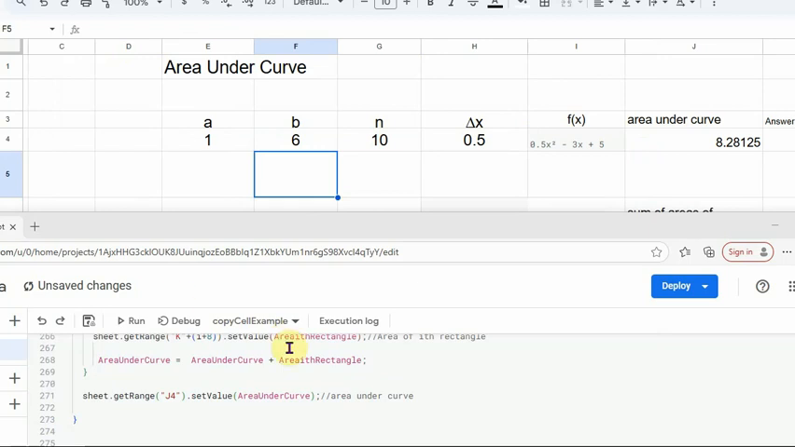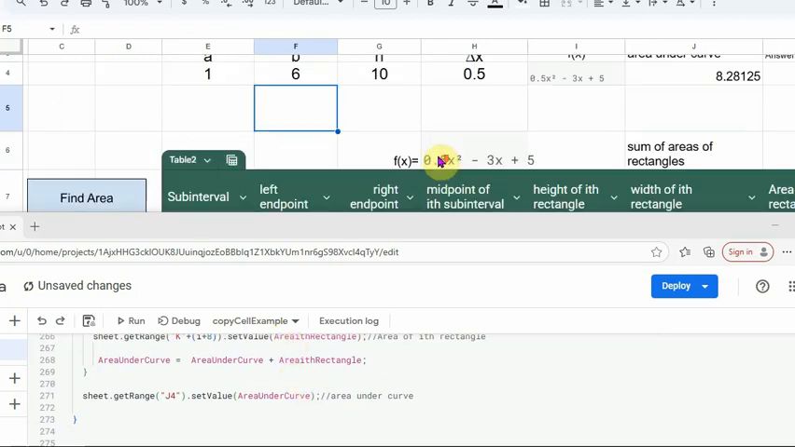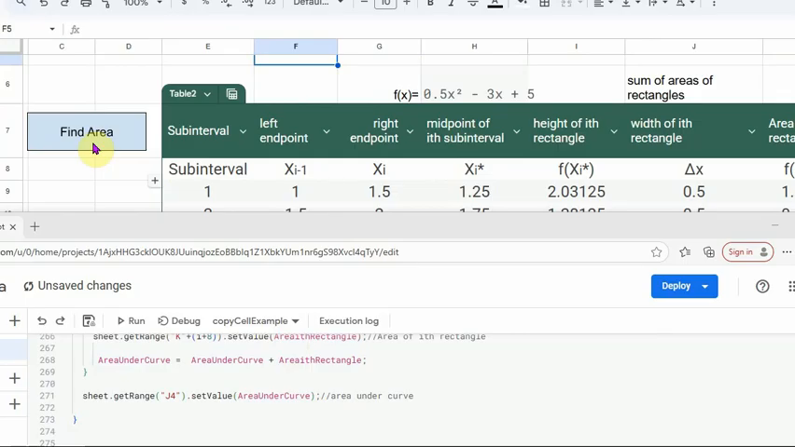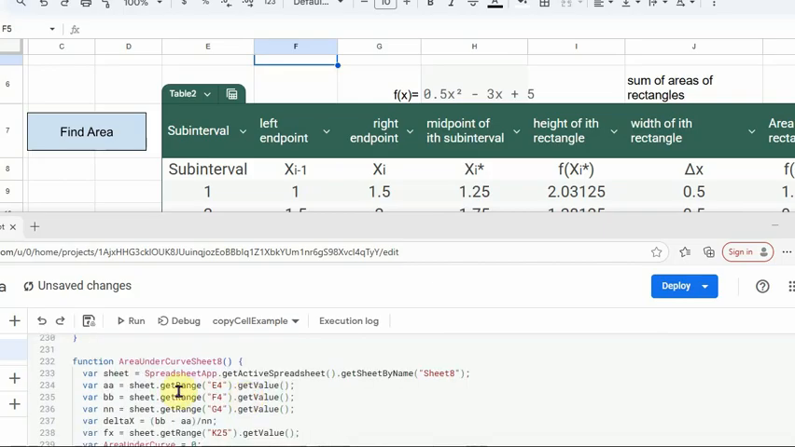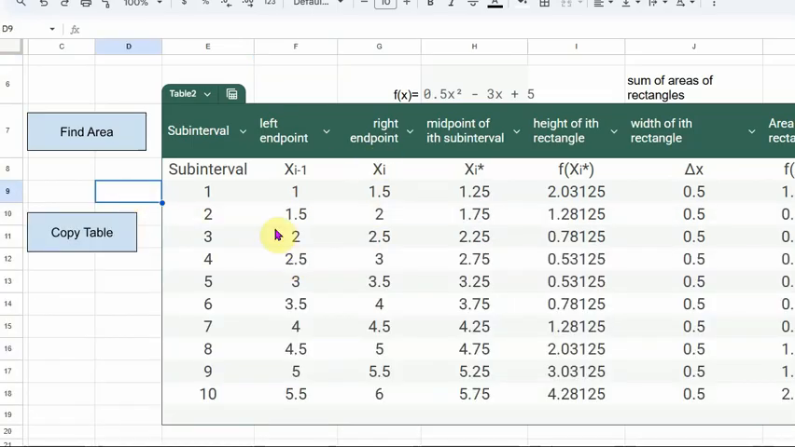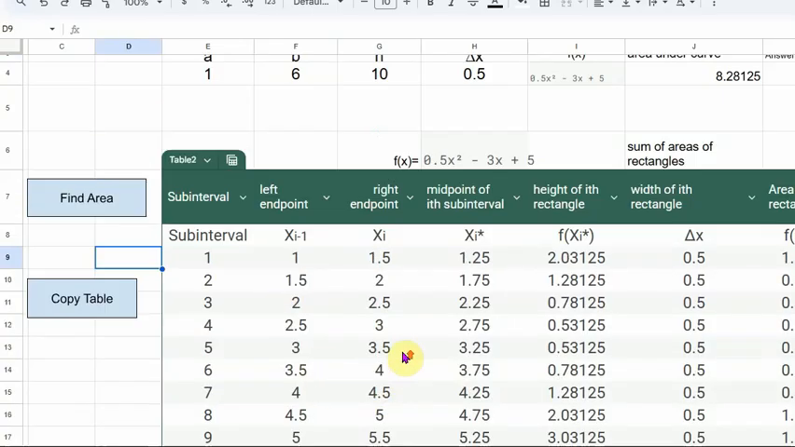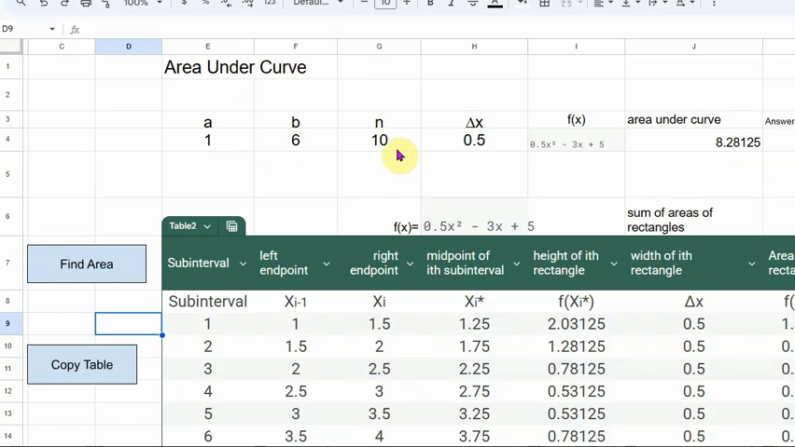And the next thing I want to show is to create a button like this right here, find area, so that every time I click on it, it's going to run this function right here to generate the table. Because here I have 10 sub-intervals. What if I want 100 sub-intervals, or 100 rectangles, or 1,000 rectangles, and so on?